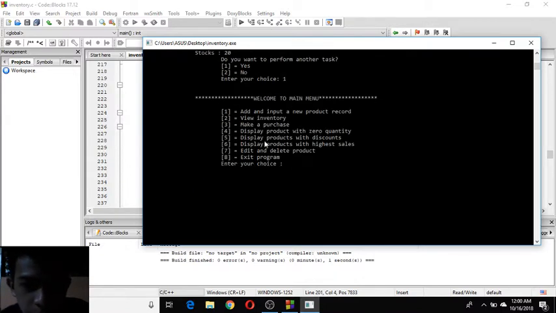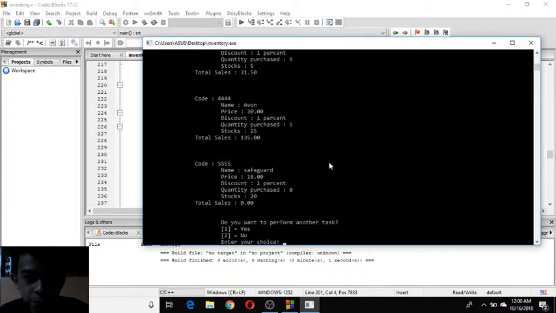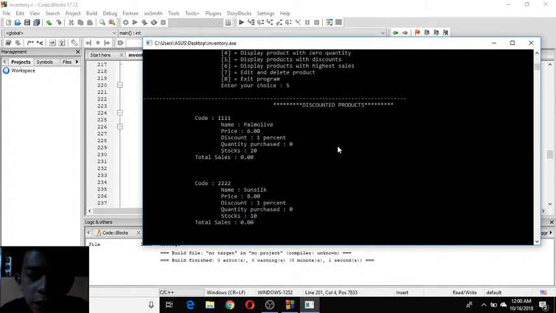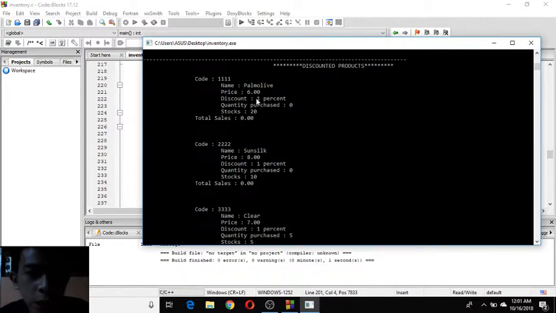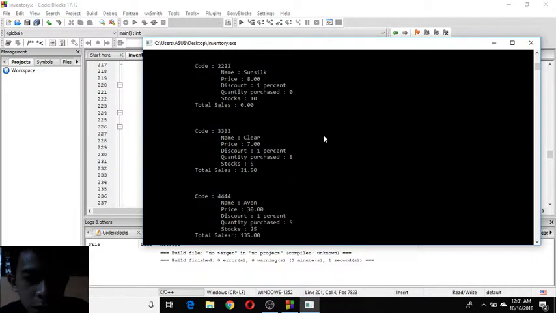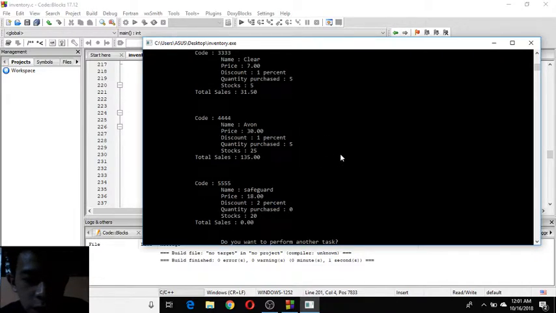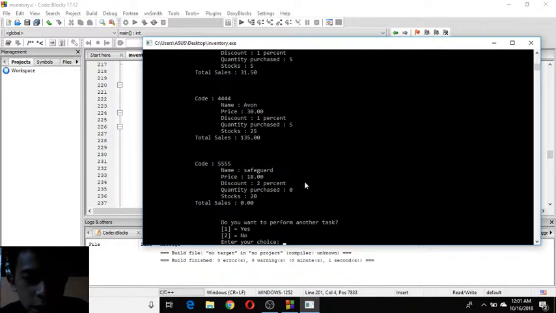Enter your choice: display products with discounts. Okay, here are the discounted products. We are going to see each product's information. It is just like viewing the inventory, but here we are going to see the percent discount of each product. So we have 1% discount, 1% discount, 1% discount, 1% discount, and here we have 2% discount.